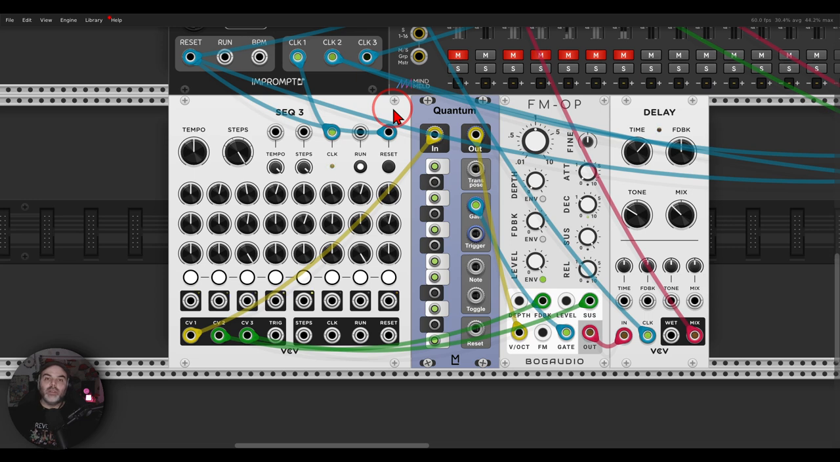So I want to show you today a fun thing you can try with Quantum, the quantizer from ML, basically turning notes on and off from an external signal. I have here the sequencer from VCV, the Sec3, going through Quantum. I have the notes of the C major scale turned on. This is sequencing the FM operator going through some delay. It will sound like this.